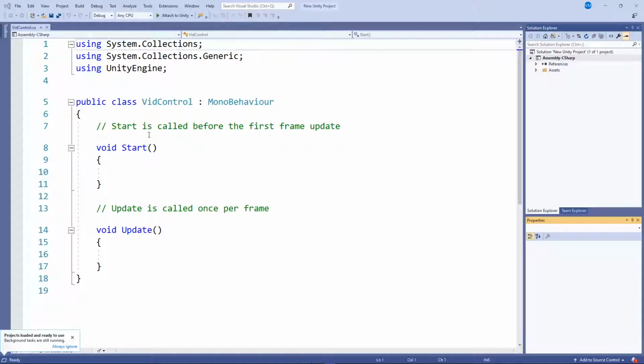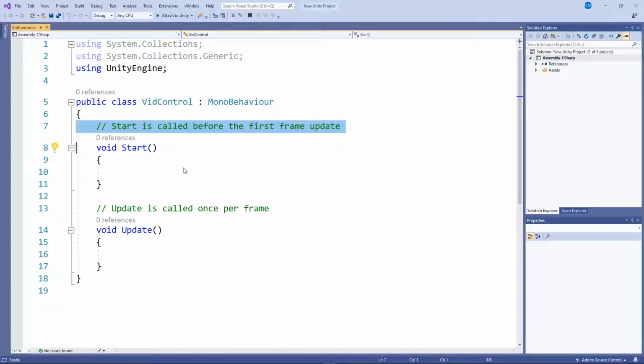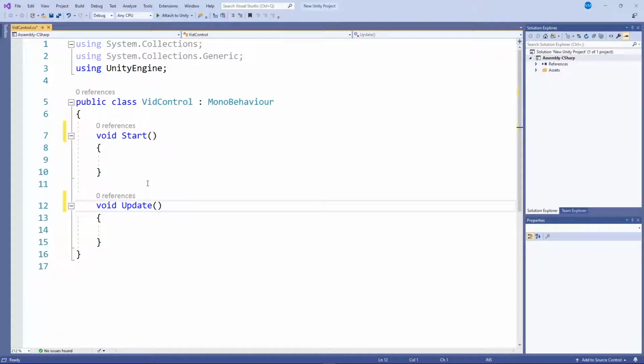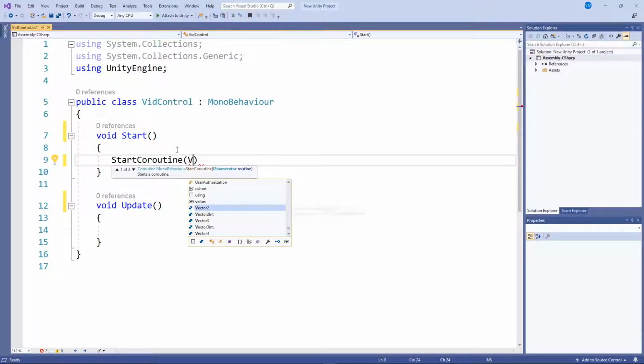So I'm going to delete this line here because we don't need that, and we don't need that. So what are we going to say? We're going to say void start. So we're going to say start coroutine, and the coroutine that we want to start, I'm going to call it, I don't know, vid play. Let's call it that. So we're going to make a coroutine called vid play.